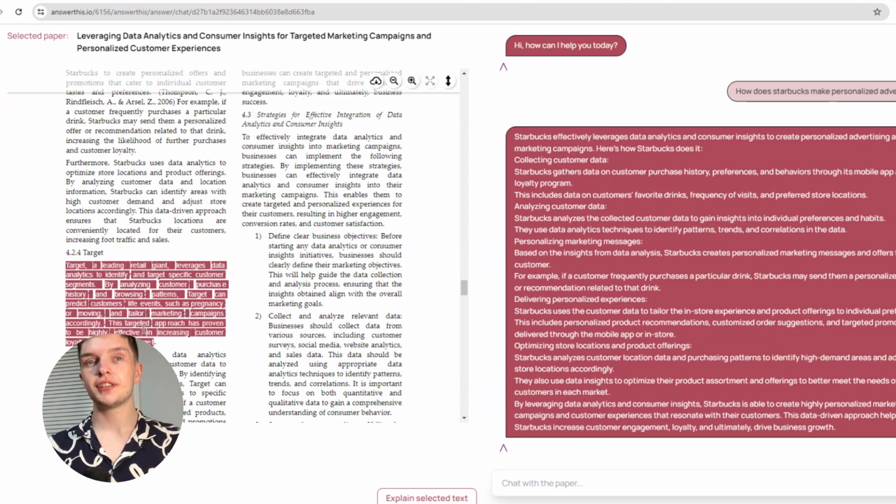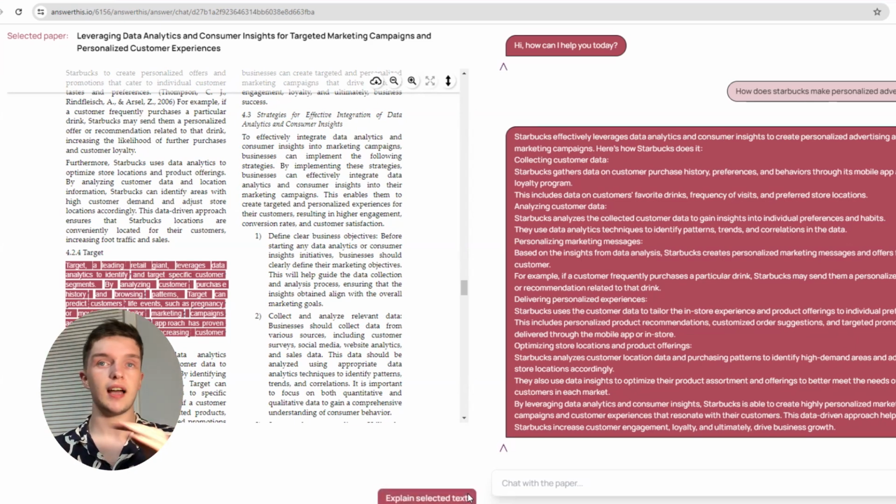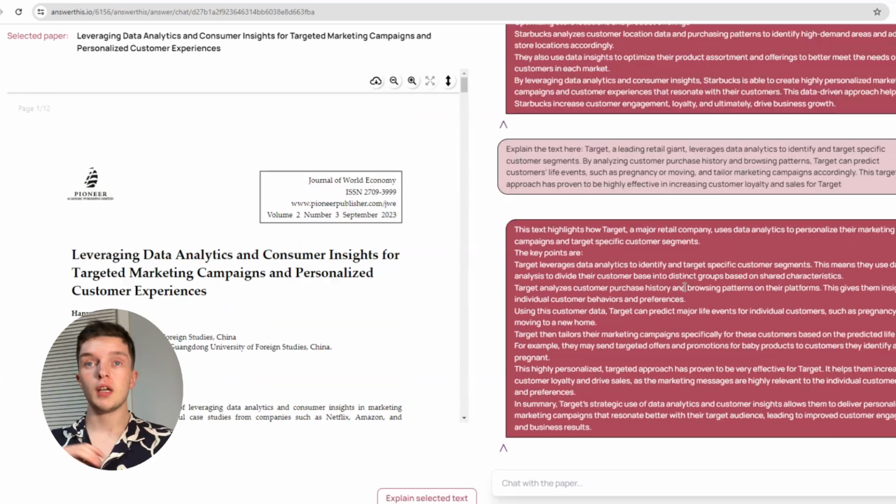One additional feature that Chat with Paper has is the ability to explain a specific piece of text. So as you can see in the highlighted portion, it talks about Target and how it analyzes data. And we can see here that it mentions browsing patterns. Now, let's say that I don't understand what that means whatsoever. I can just simply press explain with text, and Answer This will explain what that means. And as you can see here, Answer This has given me an in-depth explanation once again about everything that text was going over. In fact, you can see browsing patterns mentioned right here, with the added addition that this gives them insights into individual customer behavior and preferences.